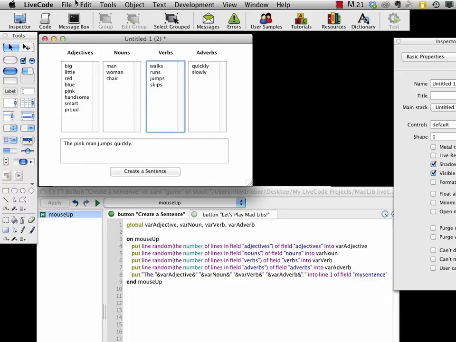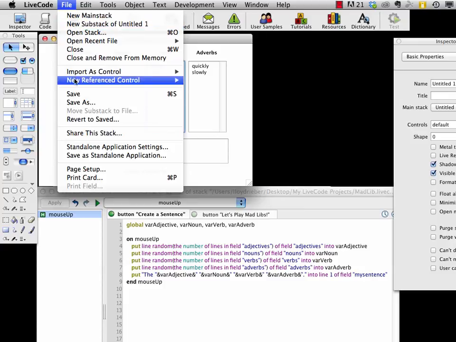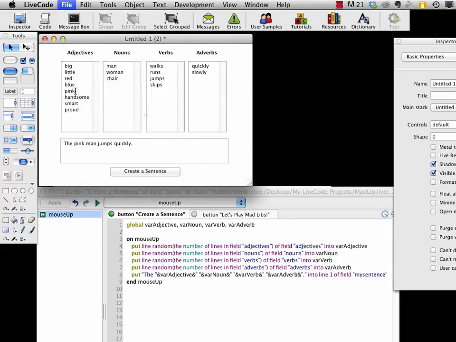Well, let's be sure to go up to File and do a save to make sure that we don't lose any of our work should LiveCode or the machine happen to crash on us. Well, that's all there is to it.